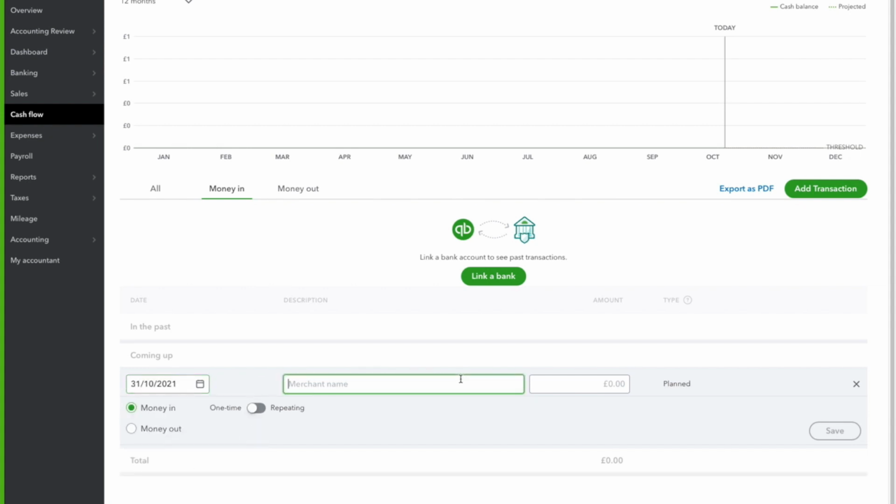So we can call it sales. Let's say £1,000. Now, for this example, I'm going to say we get £1,000 worth of sales every week that I deposit into the bank using the card machine and cash on a Friday.